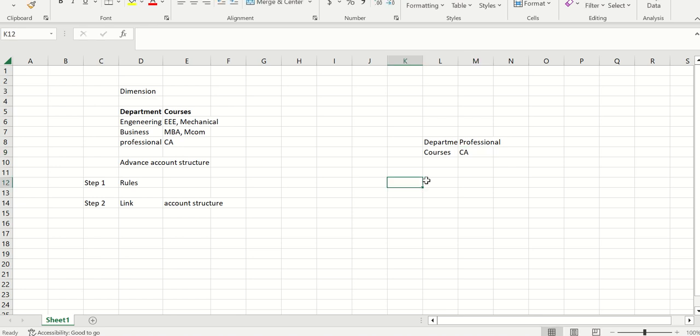So I don't need to go to a courses dimension and select the value CA. Just by selecting professional dimension value in department, the CA value should auto flow for courses. So that is, I'm deriving a particular value based on the selected dimension value at the time of posting transaction. So let's see how this can be configured.